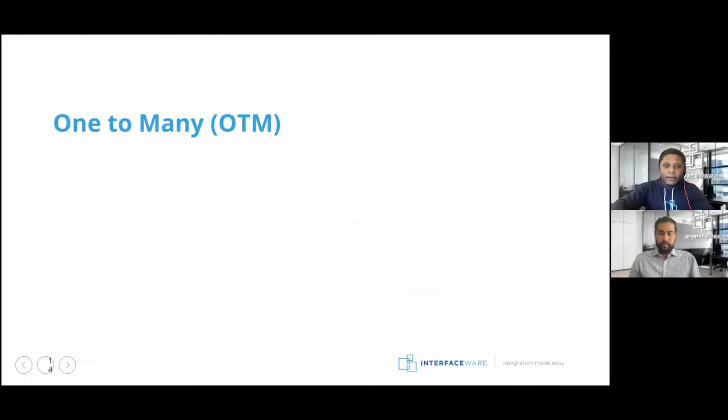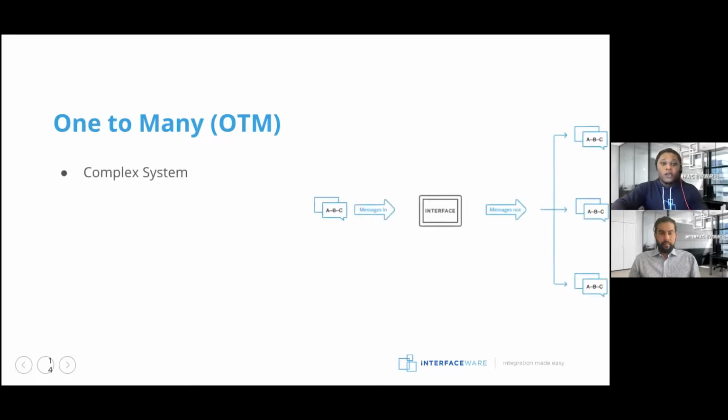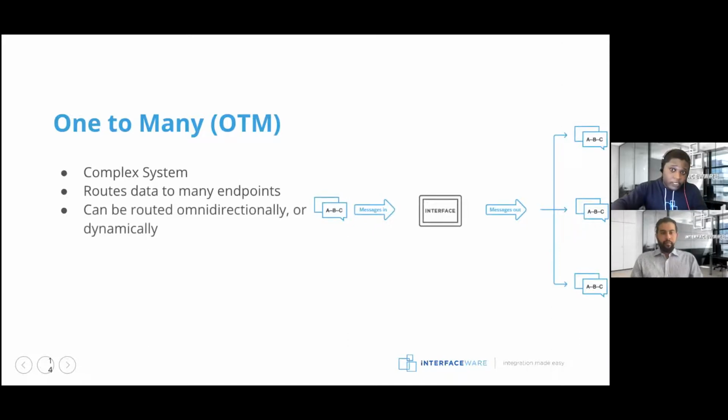The third design pattern for discussion today is the one-to-many design, or OTM. The OTM is a complex design pattern that routes data to multiple endpoints. This data may propagate omnidirectionally, as into every endpoint, or dynamically, depending on the message content.